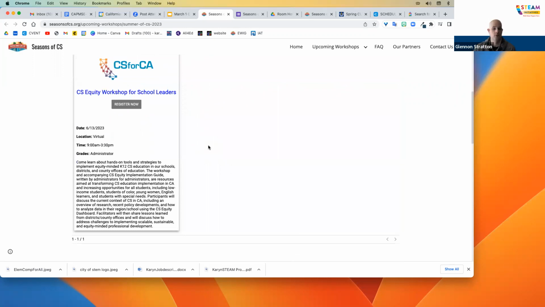The other place that you could look, if you're looking at a systems level, is at one of the administrator or counselor workshops. That would be another place for you to consider how to engage systemically. Those would be the good places to look. And Glennon, as you said that, I did pull up on the screen the CS Equity Workshop for school leaders. So that I think is specifically what you were mentioning about something that would be for administrators.